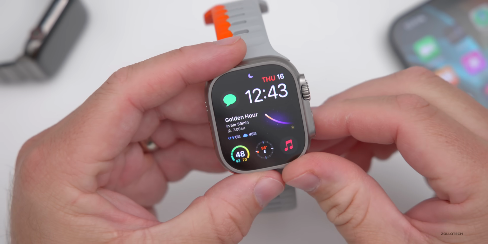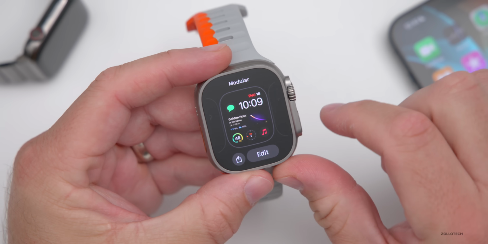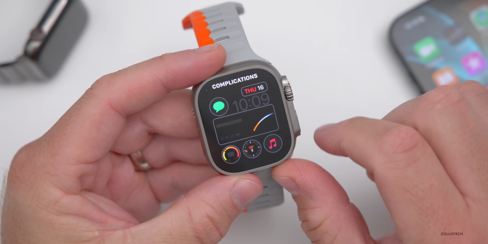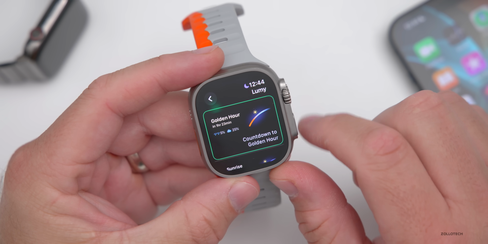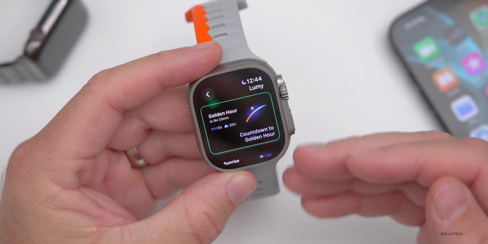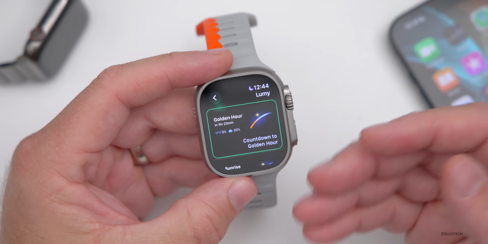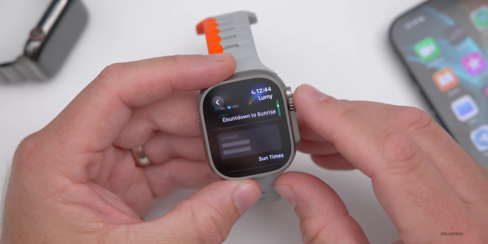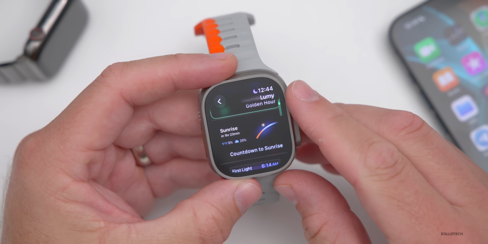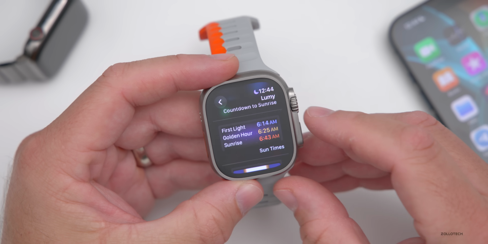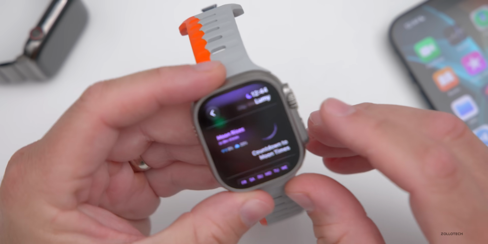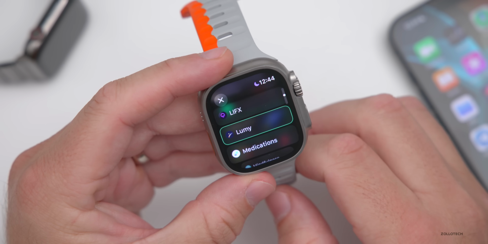As far as the watch face I'm using, since many of you ask, press and hold here, you'll see it's modular. And if we go in here to our complications, this is an app called Lumi. I paid for this. It shows you when golden hour is the best time to take photos typically. If you want to take photos of a car or just something else, you can switch it to sunrise or different things here as well, such as first light, sunrise, and more. You even have countdown to moon times and things like that.